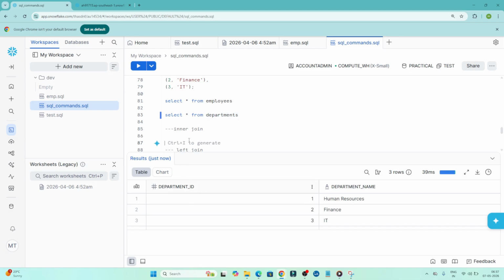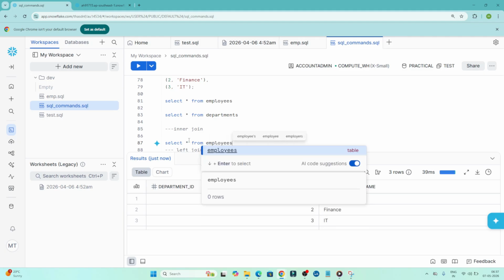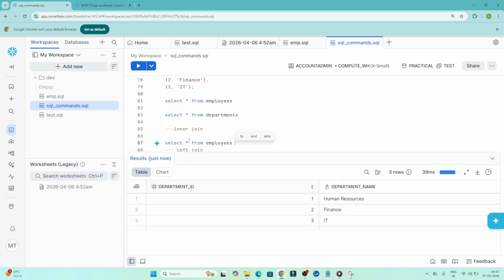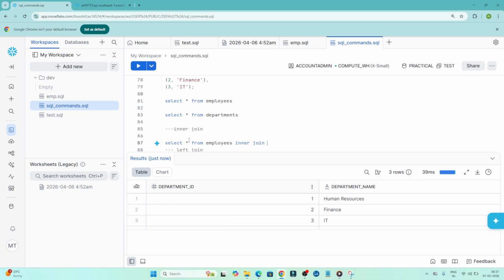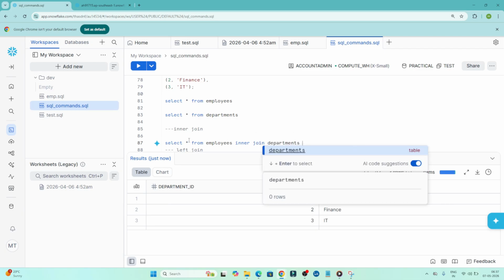So how to write a joining query? It's very simple. What you have to write: select star from table. Generally we write select star from the first table. What is the first table? My first table is employees, so I will write select star from employees. After that we have to perform an inner join. So you write inner join. What is the second table? The second table is departments. So I'll write departments.